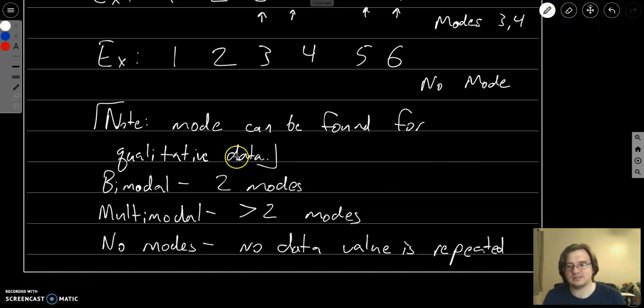So there's a couple nice things here. One is the mode can be found for qualitative data. So if we were asking people to describe colors, we could find a mode, meaning the color that is described most often. So it doesn't have to just be numbers to find a mode. It could be for qualitative data as well. But in that case, there is no center color.